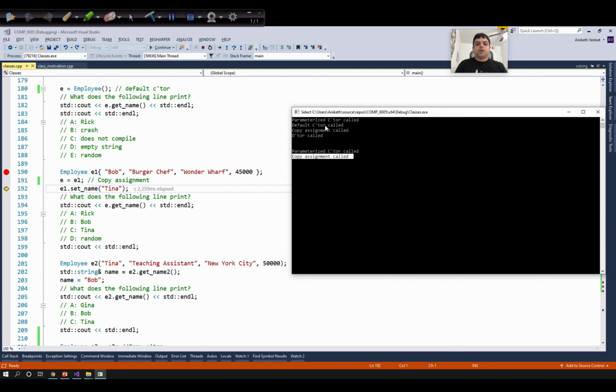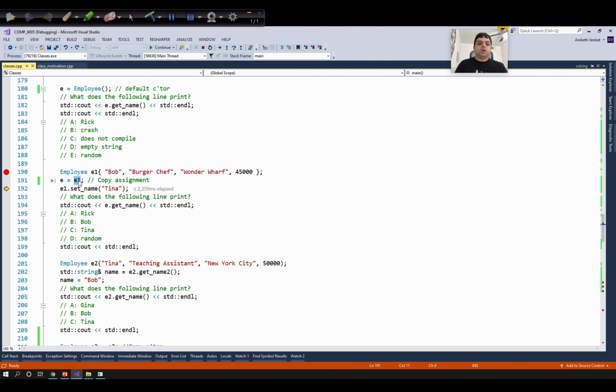So we don't have this extra default constructor being called and destroyed, since we are only using object E1, which was created before. And we don't need to destroy this object because we need employee E1 also. We'll be using it further in our program. So only a copy assignment was created. Now E will be equal to E1.